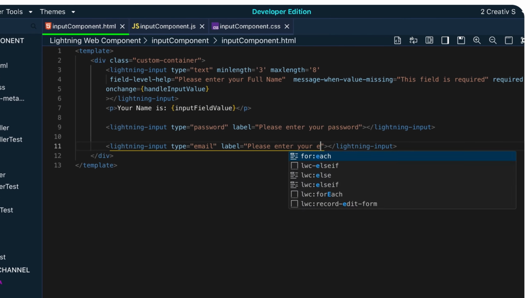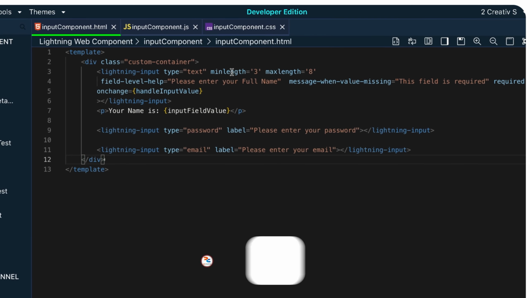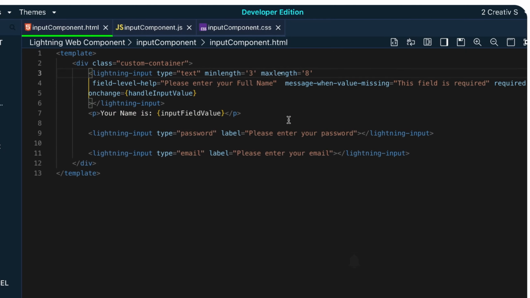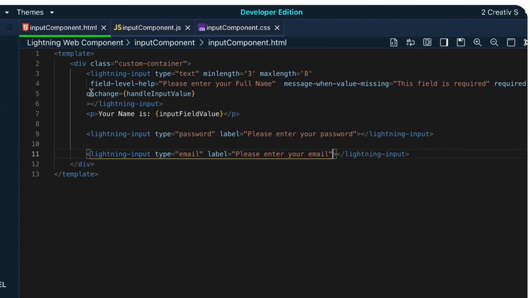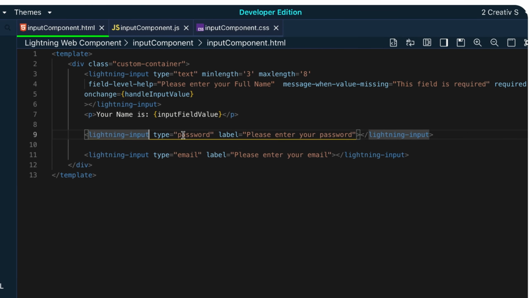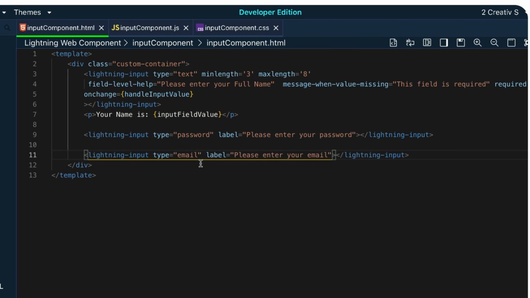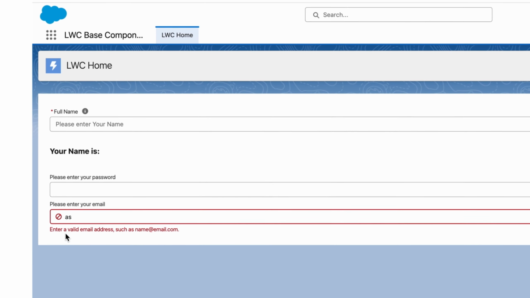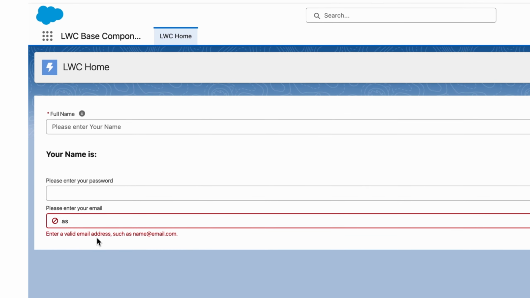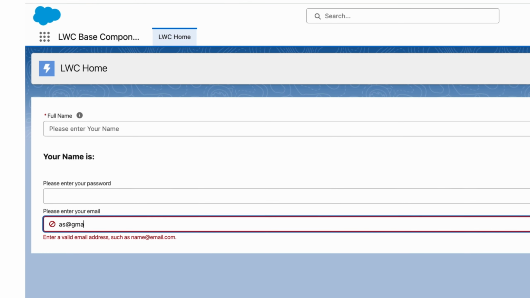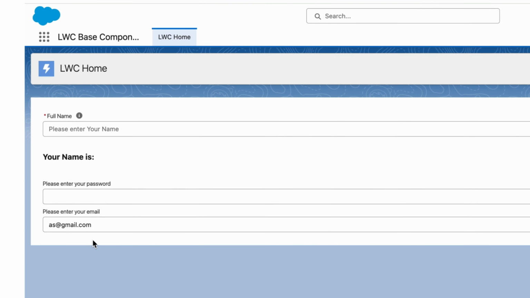Please enter your email, and all other attributes which we earlier used, minlength, maxlength, message-when-value-missing, field-level-help, all this will come. And the onChange event which we have added, it will all come in, like type password, email, it doesn't matter, it will come. Let's save it, refresh, and here we can add our email, and it shows the error that enter a valid email address such as name@gmail.com. So here if we enter it now you can see that the error is gone.